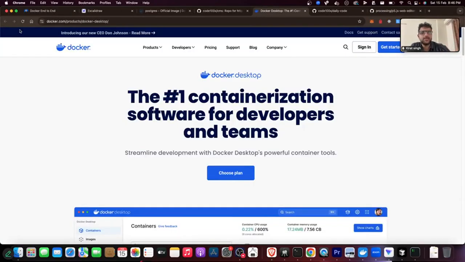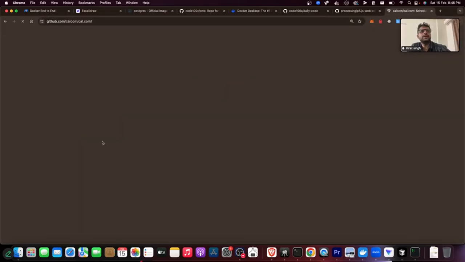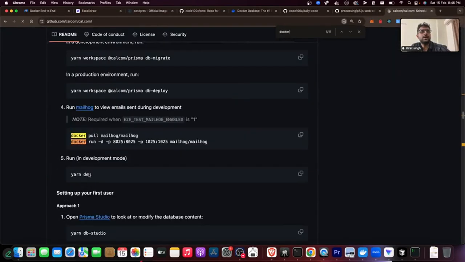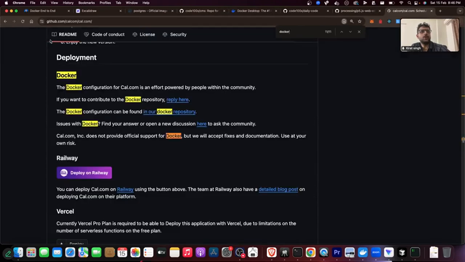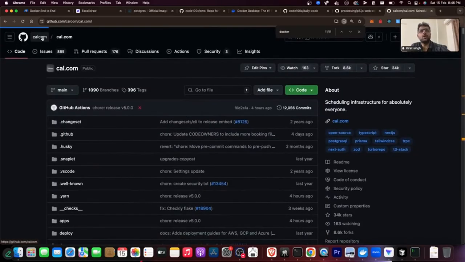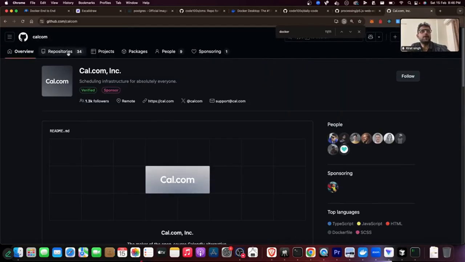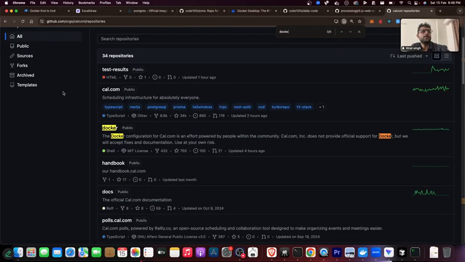Some projects have them, some projects don't have them. If you look at cal.com, even they don't have it in their source code. I can't find a Docker file somewhere in their root folder, but they have a separate repository for all of their Docker files. If I go to cal.com, open repositories, search for Docker, this is their repository that has all of their Docker files.